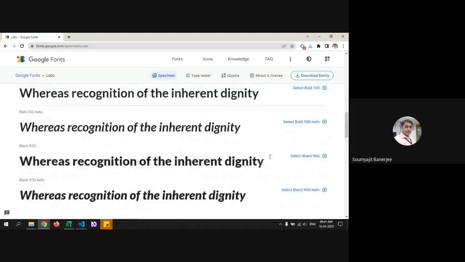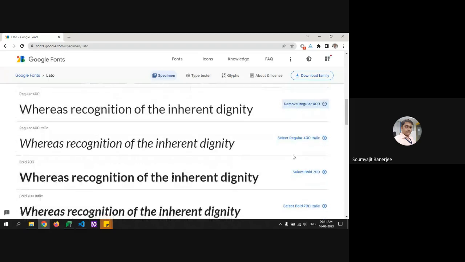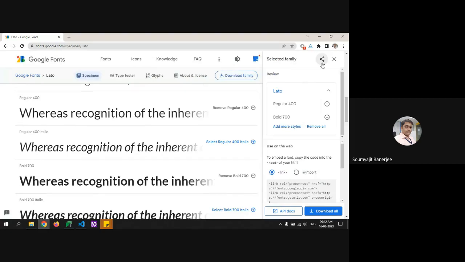Okay. So let's take this. I select regular, and then I select bold. So these are the two variants. Lato is your font family, and these are your variants that you are observing over here.